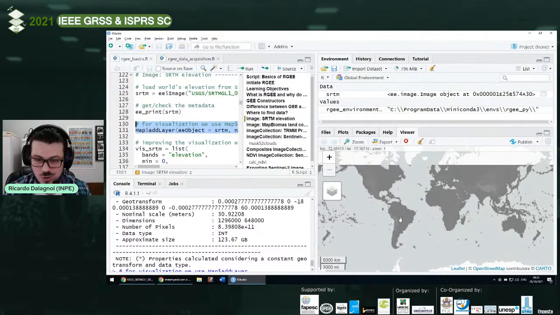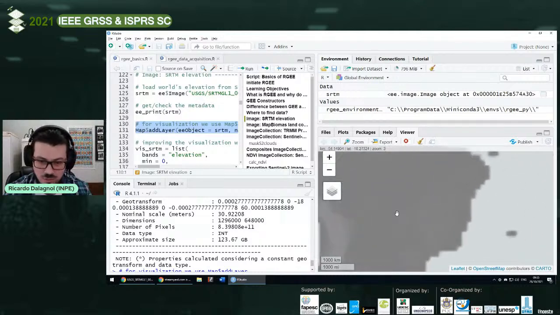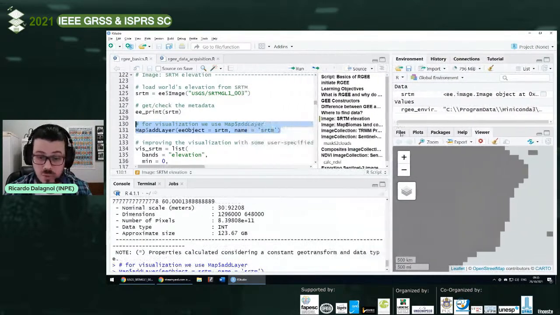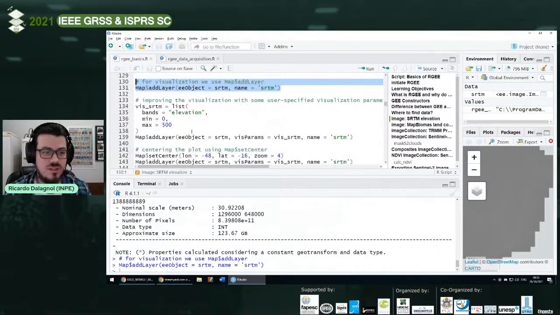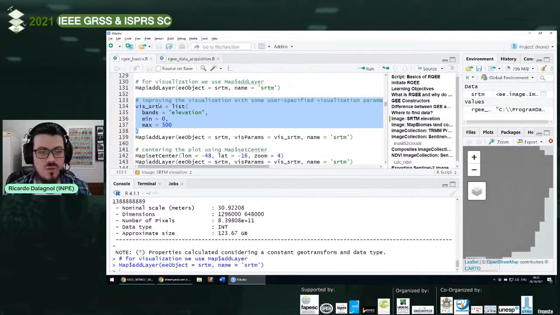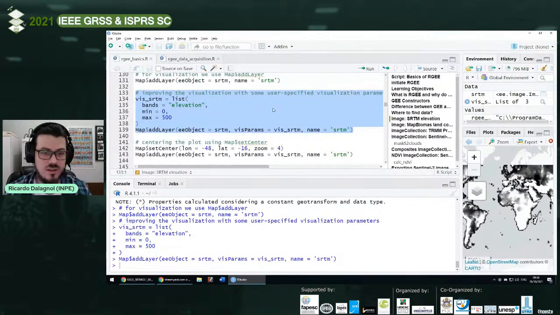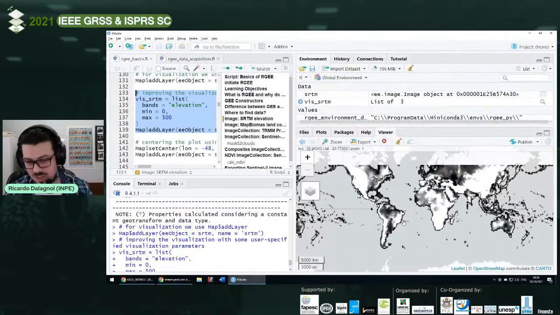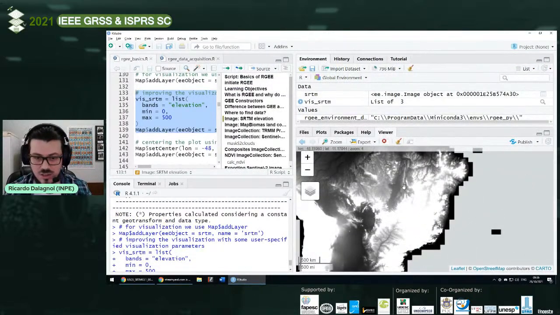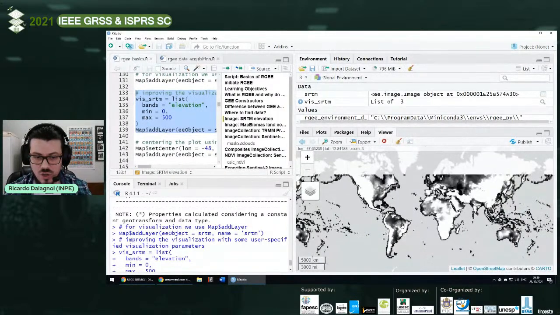On the viewer here, you see that it's all grayish. You cannot see much of the SRTM. If you zoom in, for example, in Brazil, there's not much here. But we can improve this visualization if we use some parameters. This is what the next block of code does. It sets up some parameters, like what's the band? It's called elevation, we saw that. What's the minimum value of elevation? Let's say 0 meters, and the maximum value, let's say 500 meters. If we run this and plot it again, let's just highlight what I just ran. Now we can see something else. We can see a better visualization of the elevation, and this is running for the whole world.